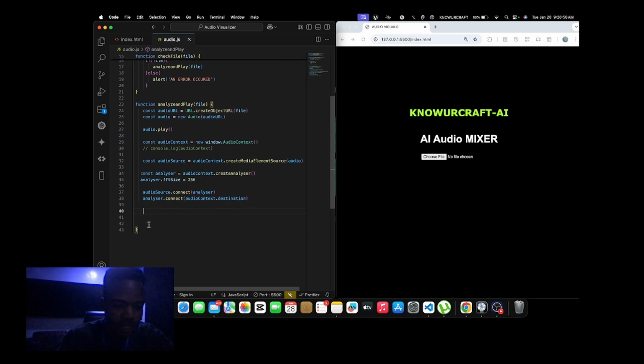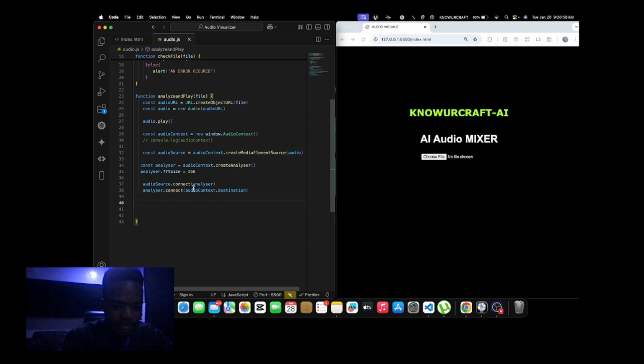Okay, so let's continue. So now for this, I have connected the analyzer to the audio source and also connected the audio context destination to the analyzer. Let's console.log the audio context destination and see what that is so you can know better.